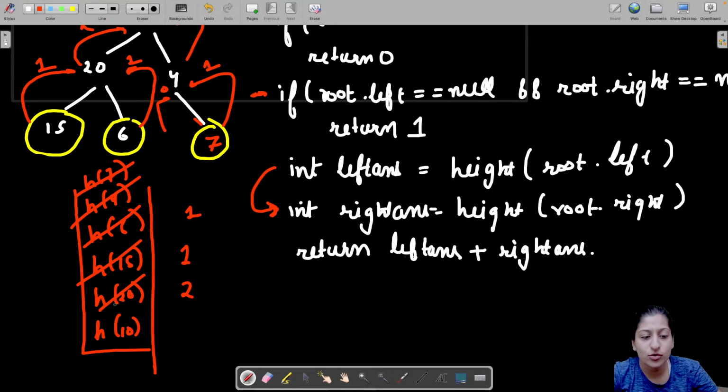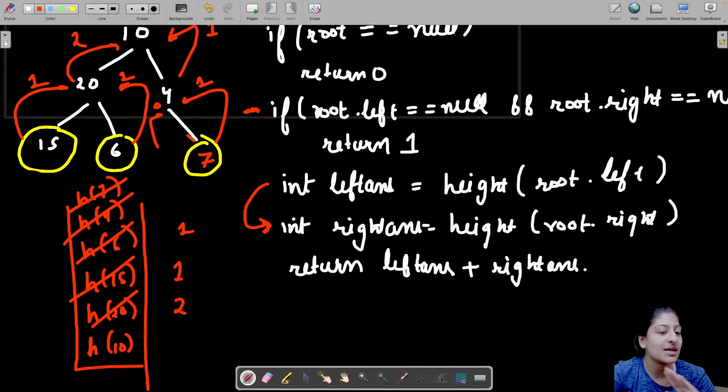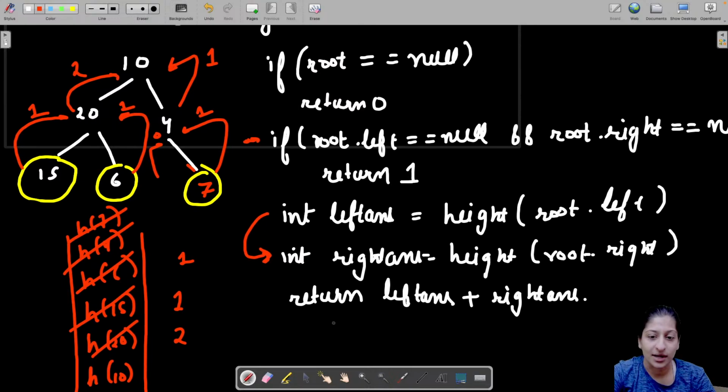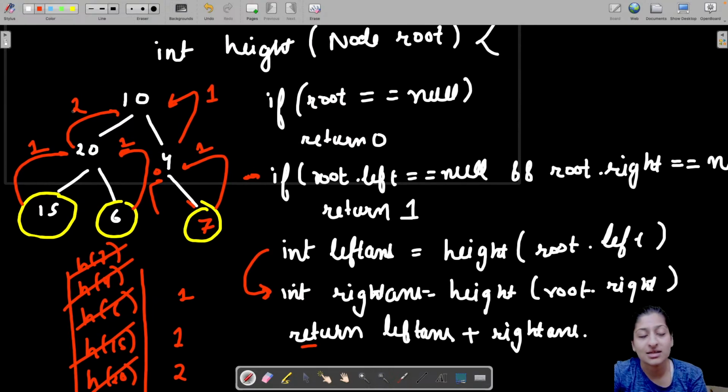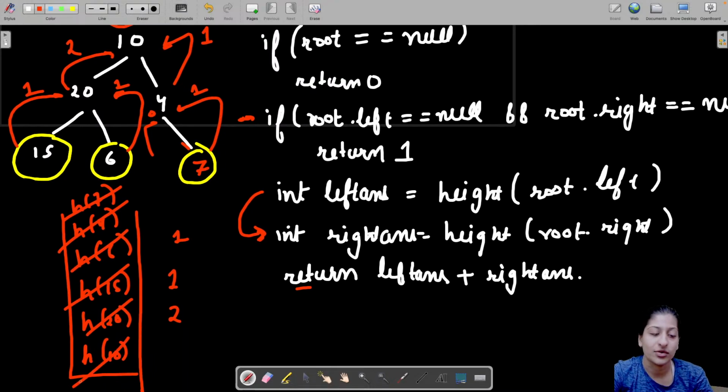So finally, if you see the call stack also, all the calls are removed except for H of 10. Now H of 10 will return its answer as left answer plus right answer, which is 2 plus 1 equal to 3. So finally 3 will be returned and it will be removed from the stack. So finally you got your answer as 3.